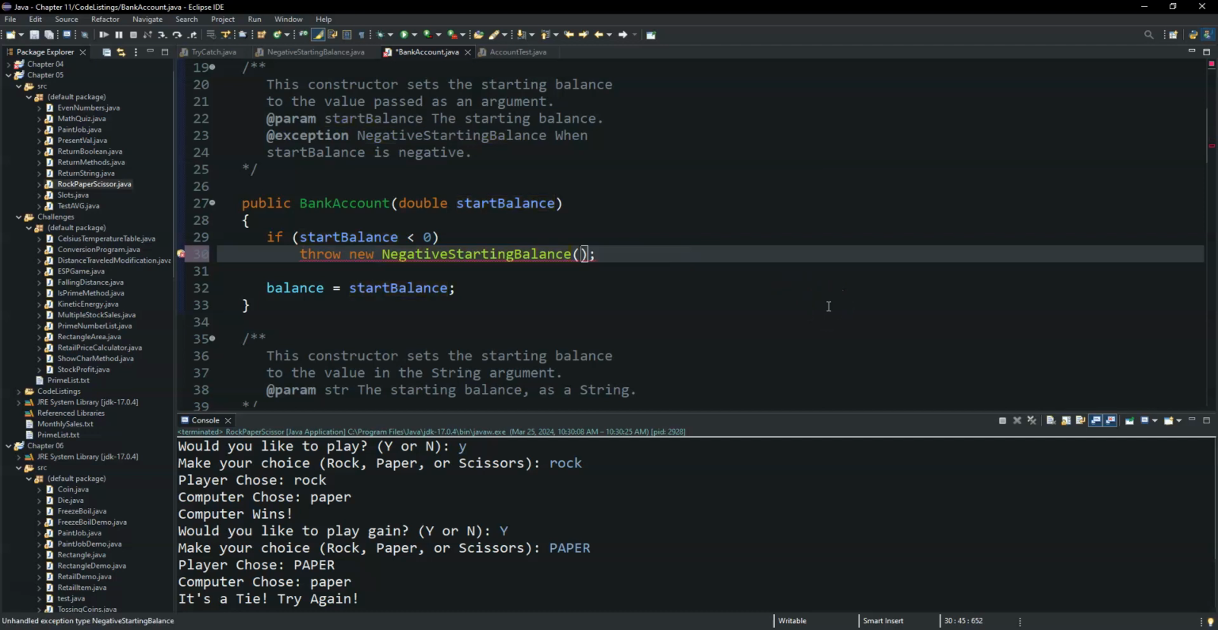I can either send it the starting balance or not. If I don't send it, it'll print a generic message. If I do send it, it'll use the other constructor and it'll include the balance in the message. So either one's fine. One thing you got to know, you'll notice it's broken.